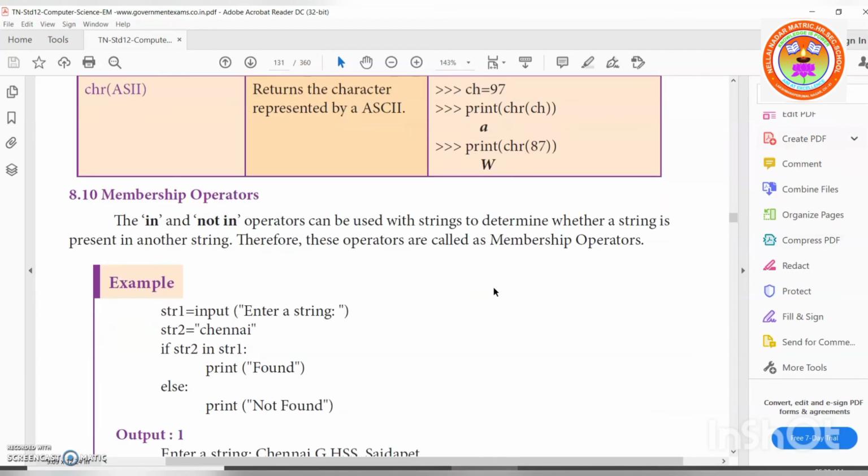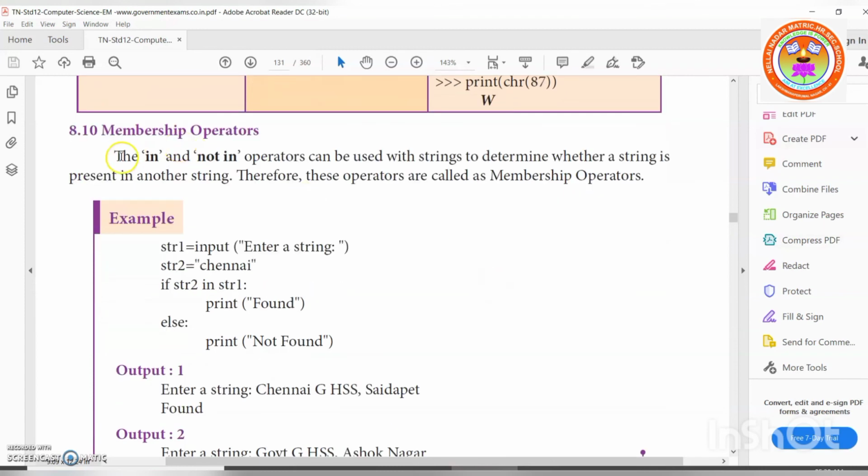Right. So next is membership operators. The in and not in operators can be used with strings to determine whether a string is present in another string. Therefore, these operators are called membership operators. You already learned how to use the in operator and not in operator in the if-else statement.